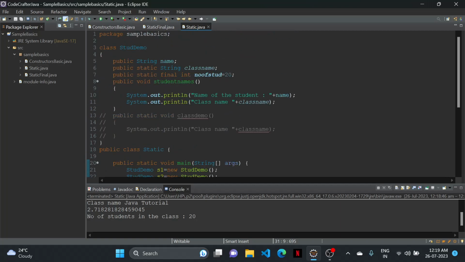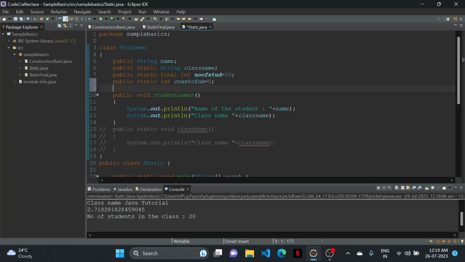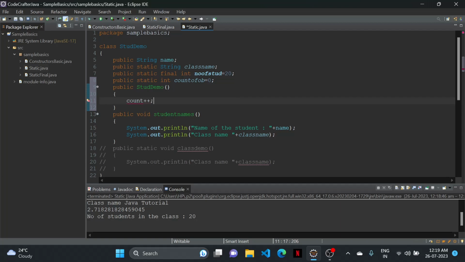And one more thing, you can also call the static variables inside a constructor. Let's actually create a variable first. Public static int count of objects is equal to 0. Okay, then you create a constructor like public stud demo, and inside this you're just incrementing count of objects.